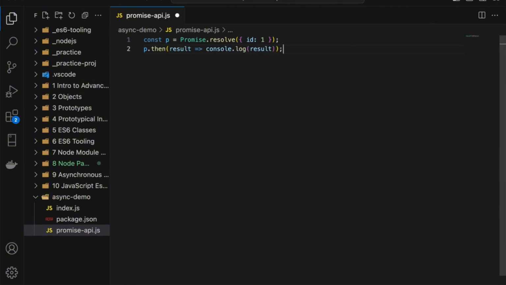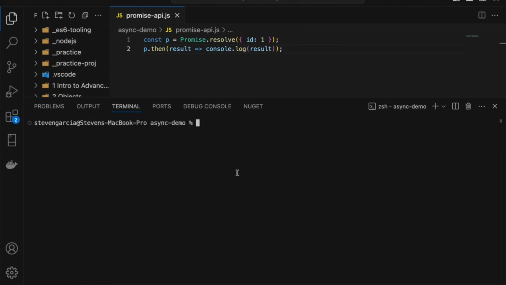Right, outputting the result, open up the integrated terminal with Command J or Control J, and then we will run node promise-API.js, and here we get the expected resolved value. So this code snippet creates a resolved promise with an object containing an id of 1 and logs the result to the console. Now let's go over creating rejected promises.